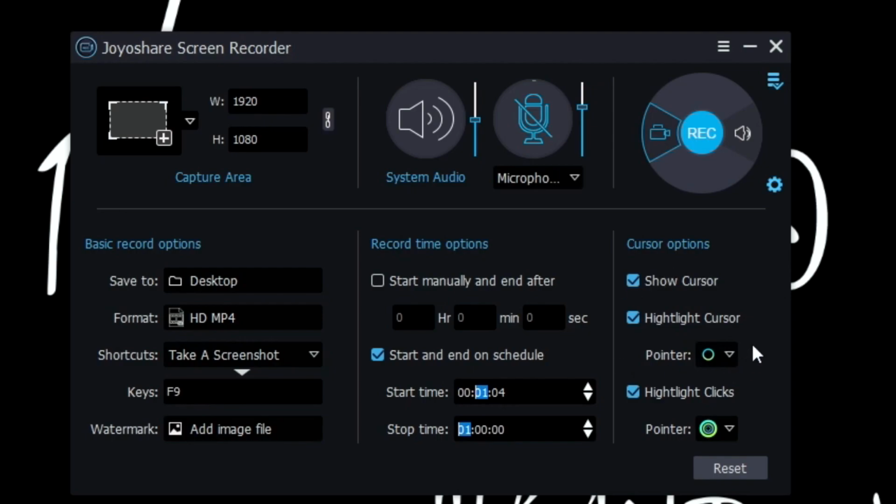Okay. Now for cursor options, it is very unnecessary. It's pretty much what the cursor looks like when you start recording. If you want it to be like this or like that, it's pretty much whatever you like and prefer. And that's pretty much for the recording part.